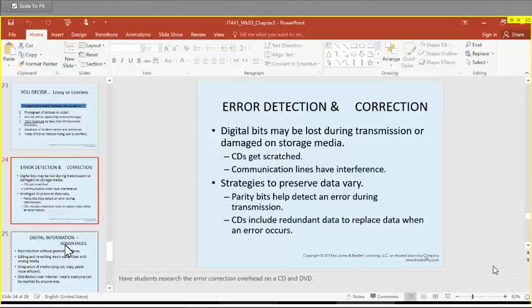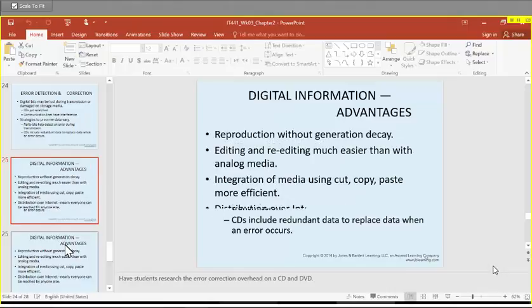So there are several strategies to preserve data, and they may vary based on the application and the technology that we are using, and the importance of the data that you want to lose or you do not want to lose. So we have parity bits which help detect the error during the transmission. Okay, that's the transmission control mechanism. And we also have CDs which include redundant data to replace data when an error occurs.